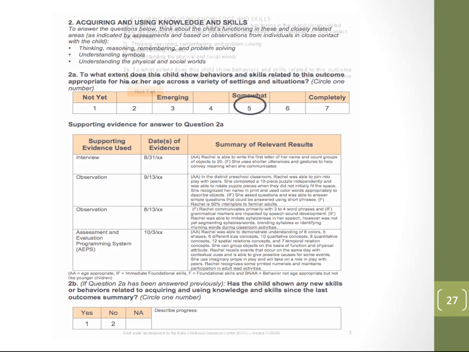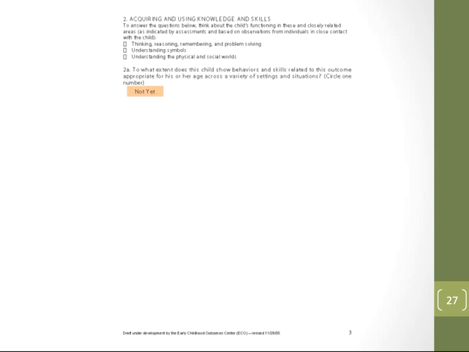This slide depicts the rating and supporting documentation for Outcome 2. Remember, for all children, all 3 outcomes must be rated. We can see that Rachel's team gave her a rating of 5 on the 7-point Early Childhood Outcome Rating Scale. As documentation, they have included an interview, observations, and the AEPS as their sources of information. They have listed only one date for each source of data and have summarized key skills and behaviors that led them to a rating of 5. They have included the curriculum-based assessment and information from parents as 2 sources of data in their supporting evidence.